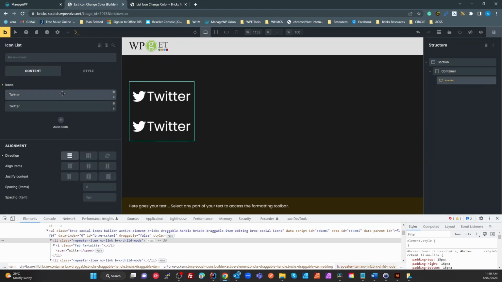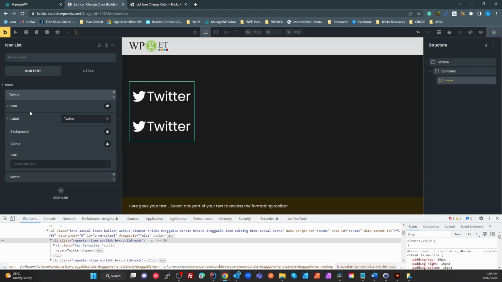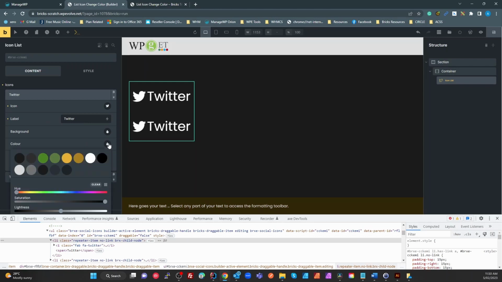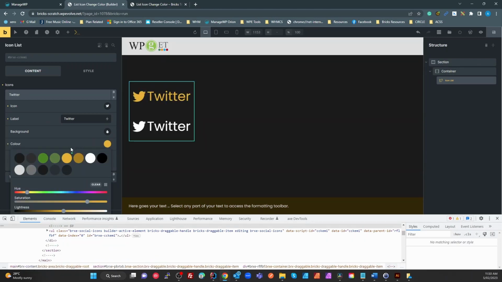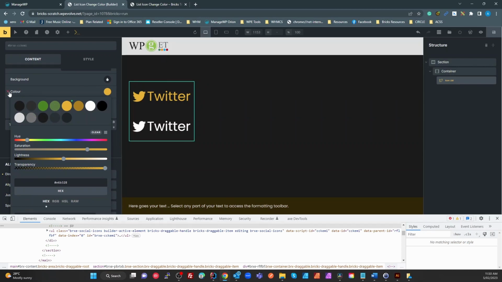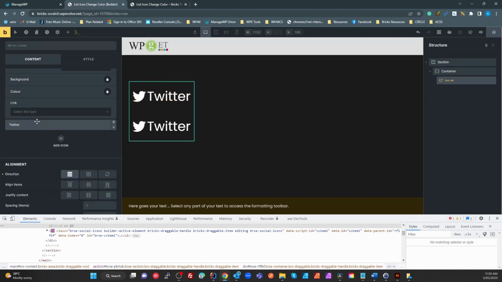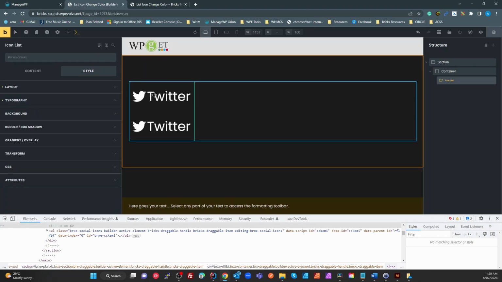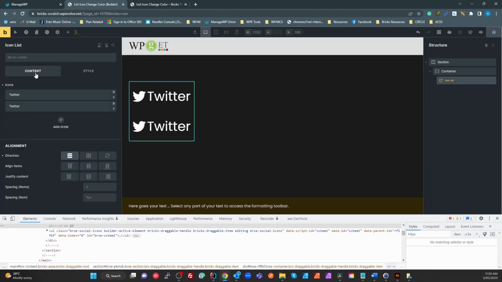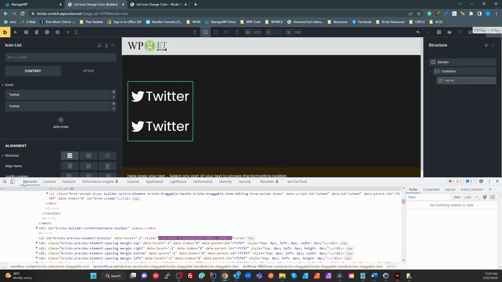Looking at the content, we've got an icon we can select, we've got the label, we've got a background and a color. This color here is for the whole item, not just for the icon. So unfortunately, there is no way to target just the icon. Even in the style, there's nothing here to target just the icon. So we need to do this with custom CSS. I'm going to show you a way to do it, and I'm going to show you the better way to do it.